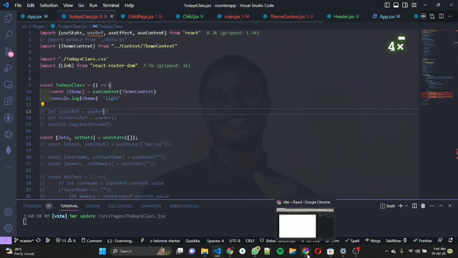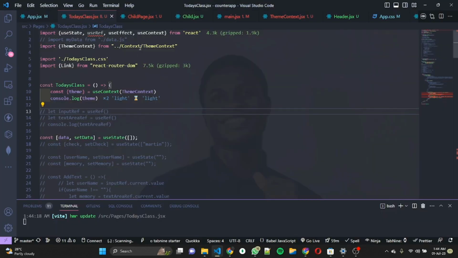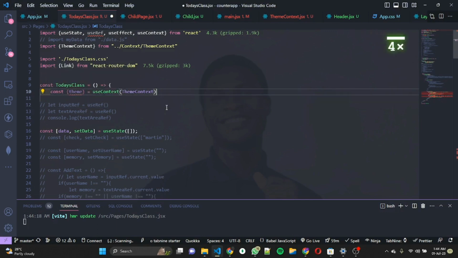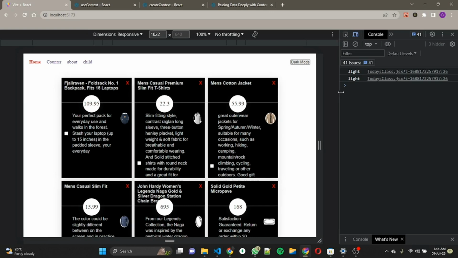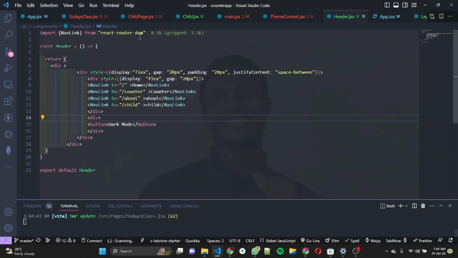I'm so sorry, I'm doing this quite late. So we have light in the browser. Now let's make use of those functions. Where would we need those functions? Let me just take this out. We need to use them in the header, because that's where we have the button that will change the theme of the application from light to dark. So let's go and receive those there.